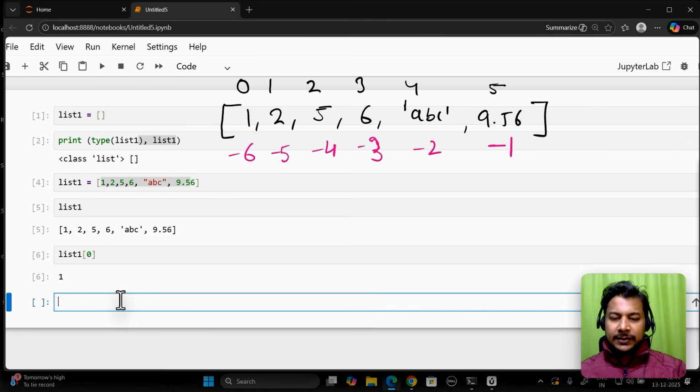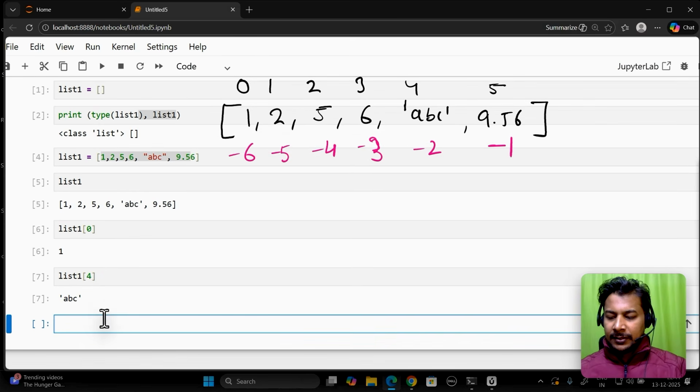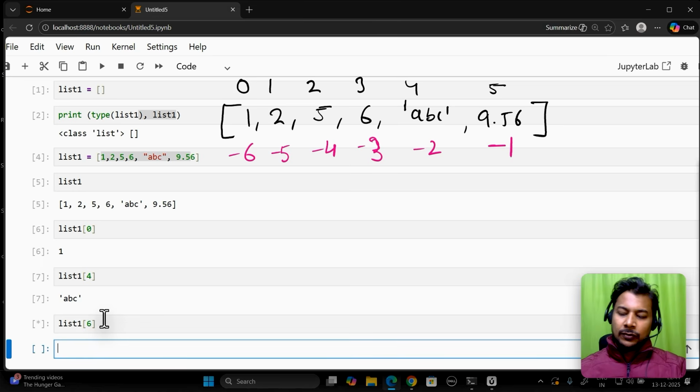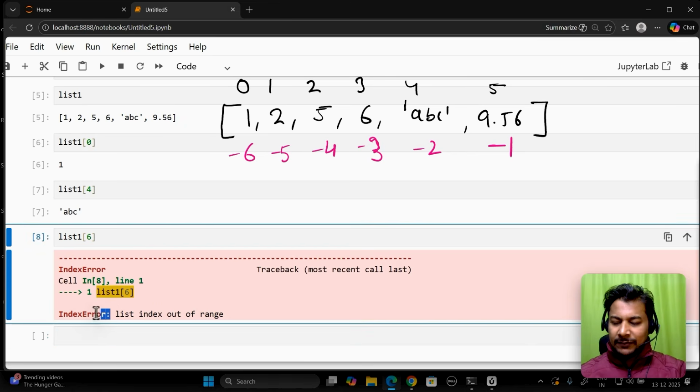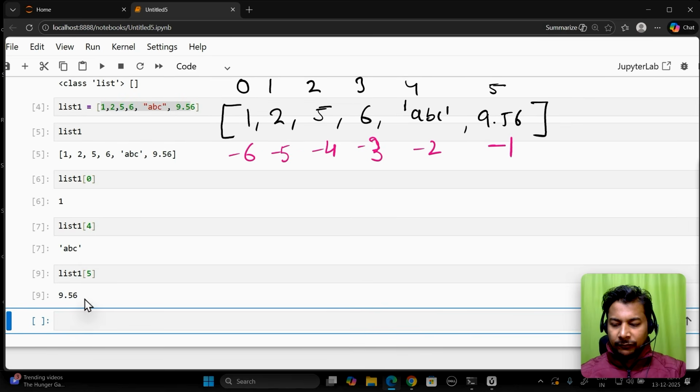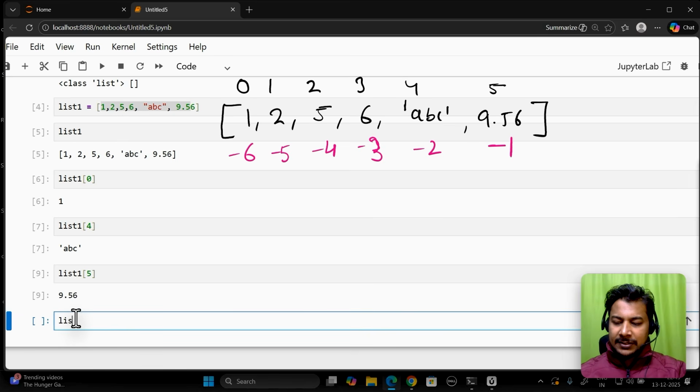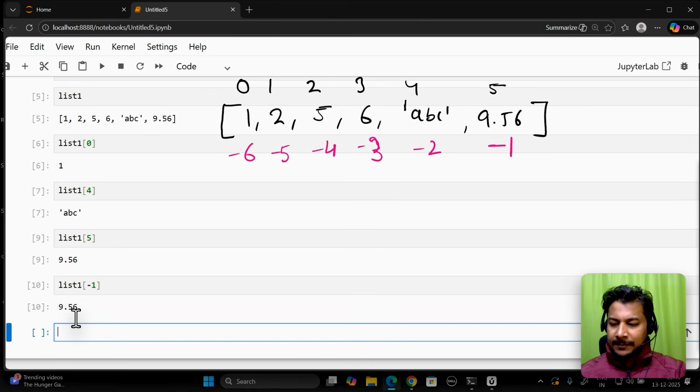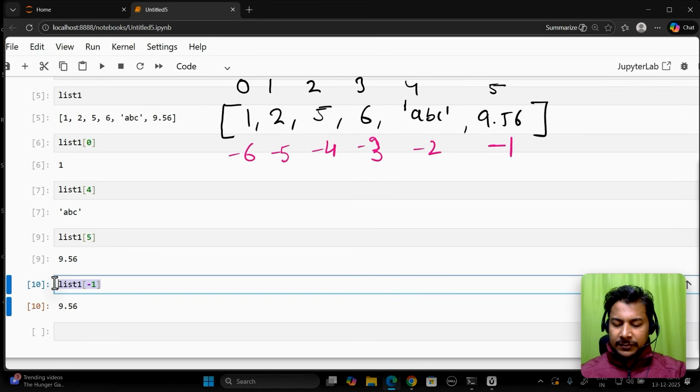So you want to know what is at the index number 4, ABC. Index number 6, we know very well it is not present. So we will see the index error. So whenever you see index error, it means that we are going out of range. Okay, range is 0 to 5. So if I use 5 over here, we are getting the value 9.6. If you want to access the last element, you can use -1. Very simple. Okay, so in this way, we can use the indexing.